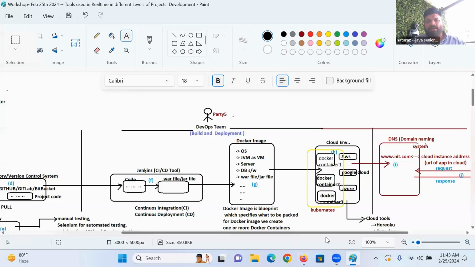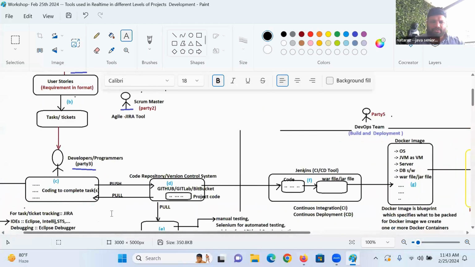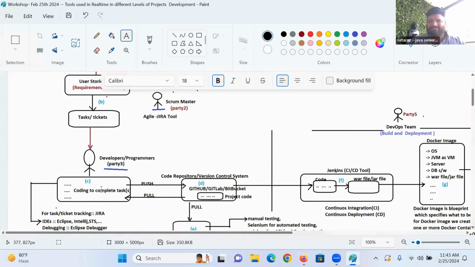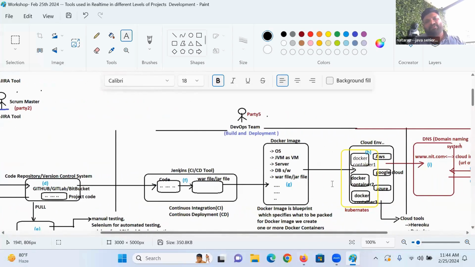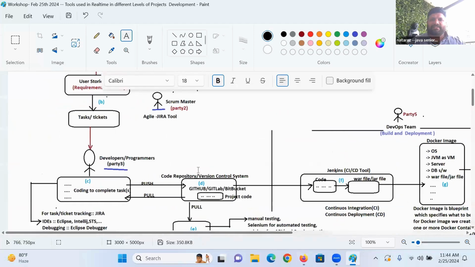What does the Java team do? The Java team does coding, boss. Testing team will do testing. DevOps team will keep this setup ready for continuous integration, continuous deployment. And Scrum Master will do creation of the tasks. And business analyst will do creation of the user stories. Everyone has their roles, very much clear. Okay, guys.